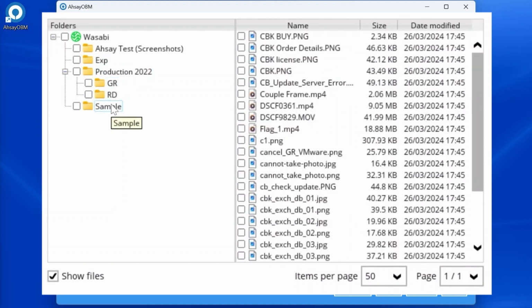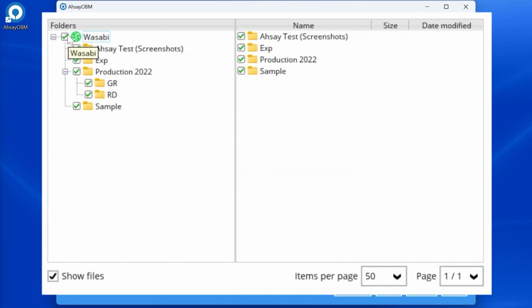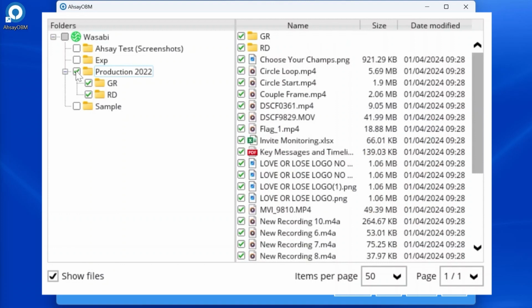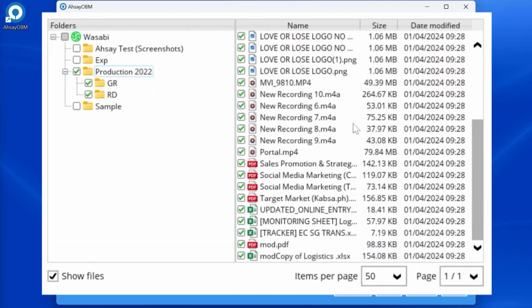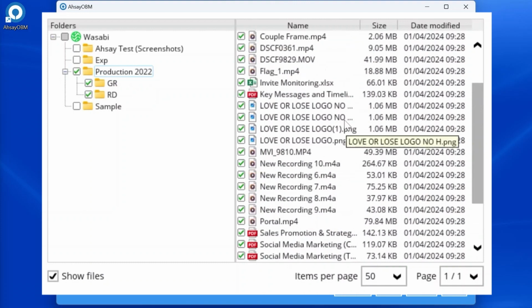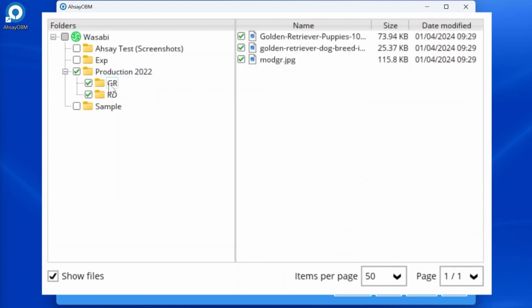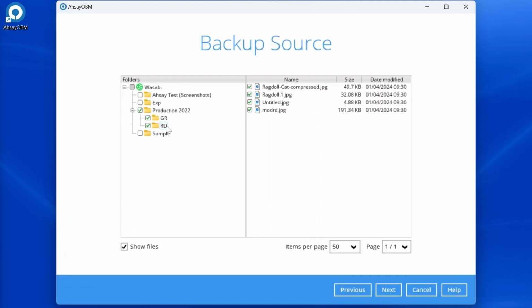If you want to backup all your files and folders on Wasabi, just tick off the checkbox beside the Wasabi logo. For this example, I'm selecting the main folder Production 2022. Let's unselect this and click on the Production 2022 checkbox. This automatically selects all the files within this folder, such as photos, videos, Excel file, PDF files, audio files, etc. for backup. This also includes the subfolders and the files within these subfolders. Unless you want to exclude some, you're free to unselect whatever folder or file you want. After selecting files and/or folders, click Next to proceed.